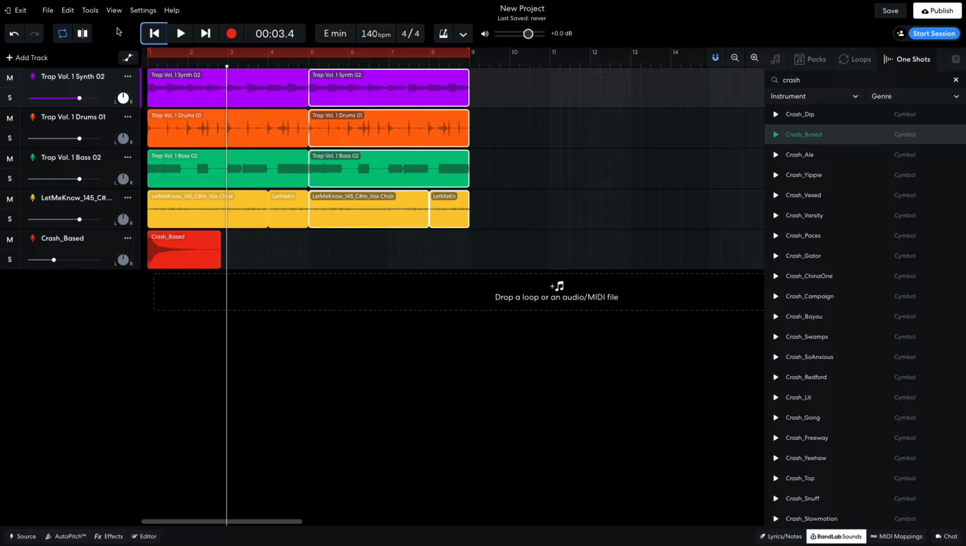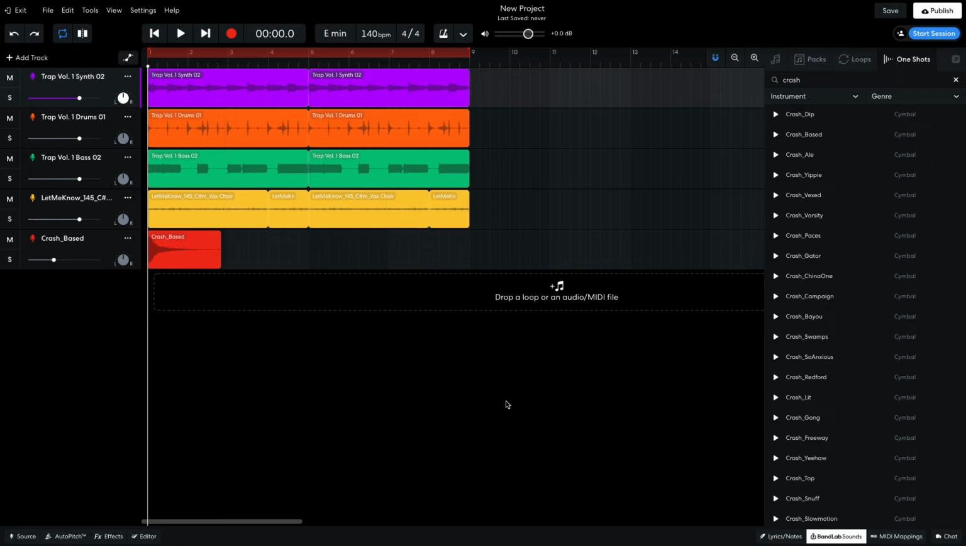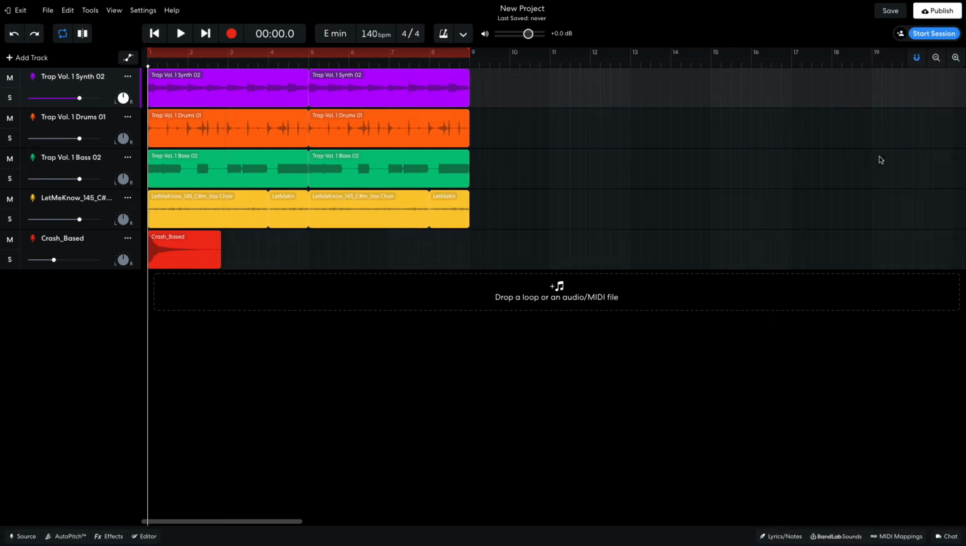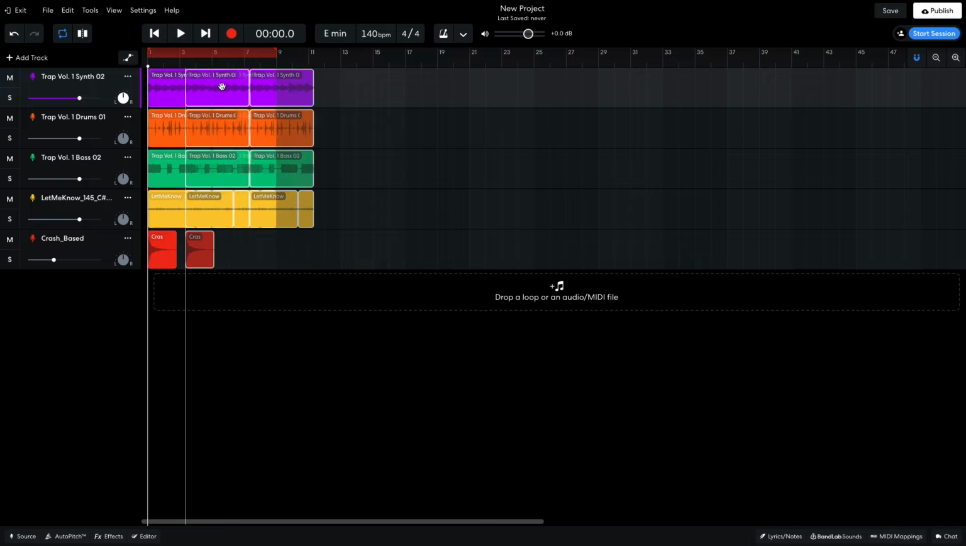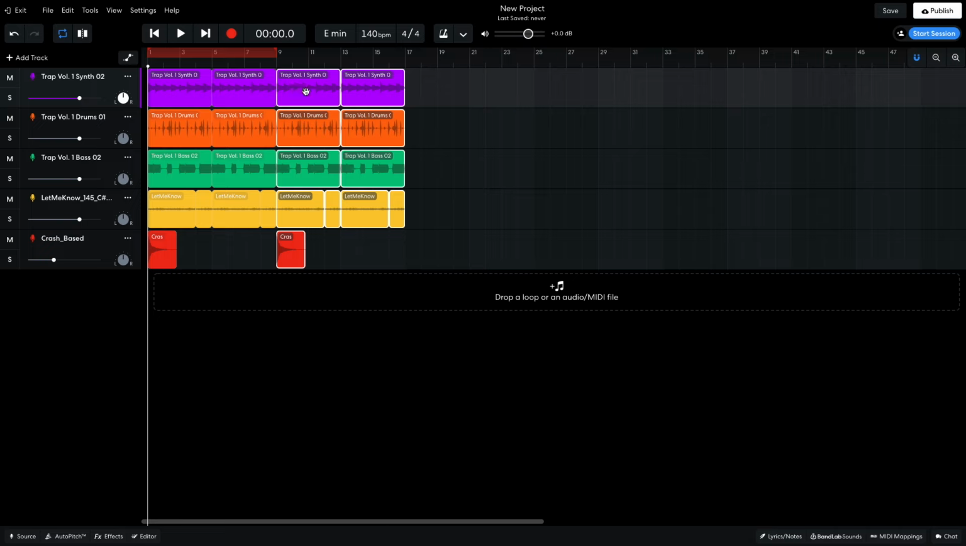So, let's make a simple arrangement right now. I close BandLab Sounds and zoom the arrangement out using the Zoom Out button. I duplicate the 8 bars out 3 times to make a 32-bar arrangement.